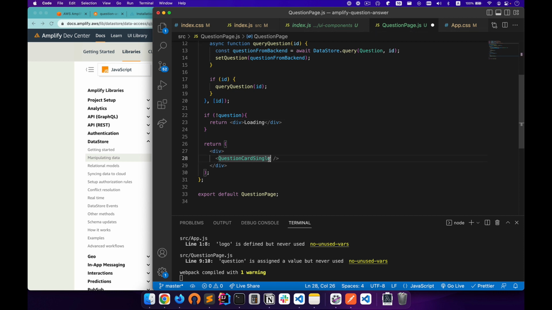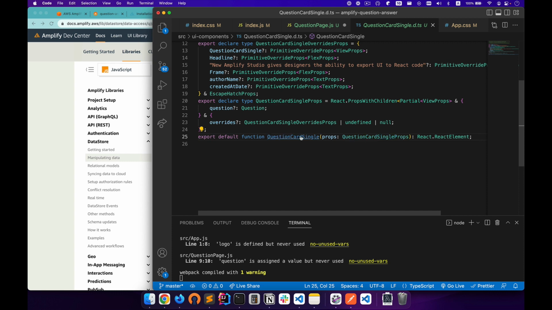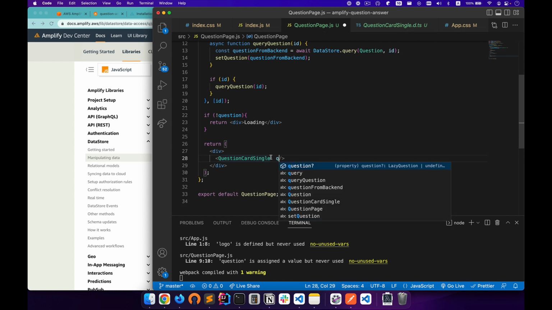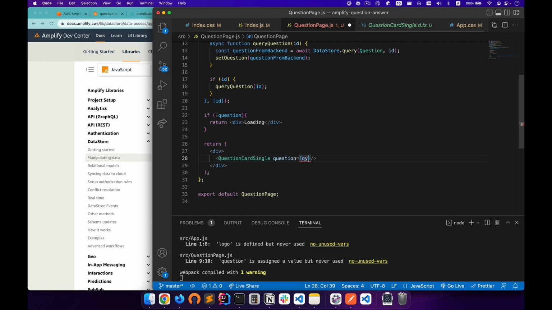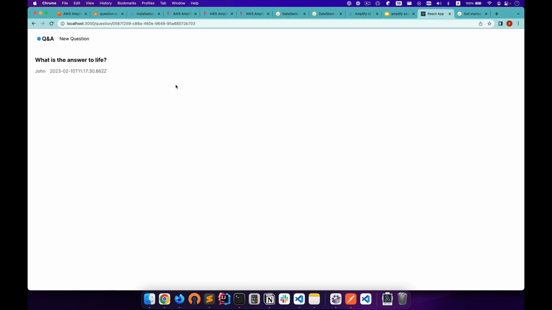Otherwise, I'm gonna say question card single. And how do I know what I need to pass it? If I click on it, it opens the component props, and I can see that I can pass it a question here. So question is the question from the state. All right, let's go back and see how it looks. And I can see "What is the answer to life?" automatically rendered here.